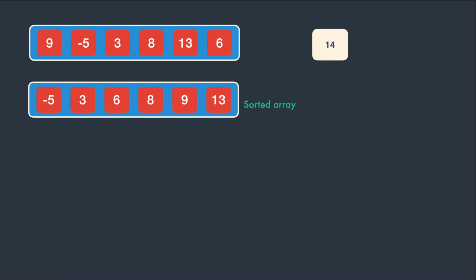Okay, we have the sorted array. We place one pointer at the front and another at the end of the array, and because the array is sorted, this corresponds to the smallest and largest numbers respectively. In this case, we've called them the left and right pointer to make it easier to follow along. In each step, we calculate the sum of the two numbers being pointed to. So let's start with -5 and 13.